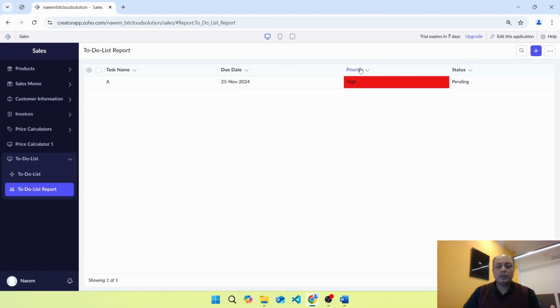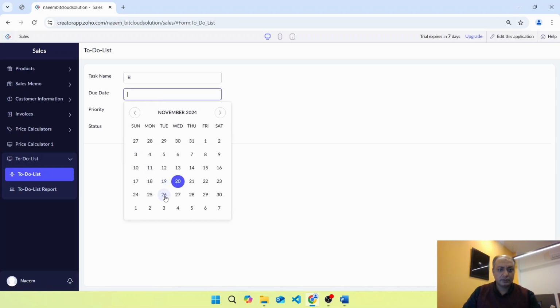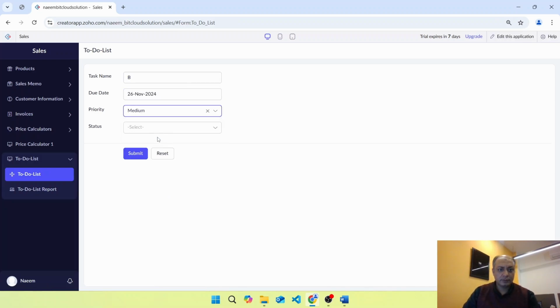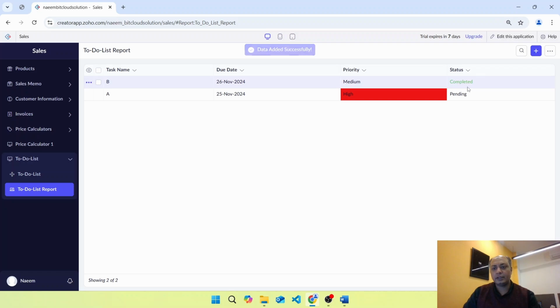You can see that priority is high and color is red. Let's add another task. And it is completed. Yes, you can see that the completed is in green color.